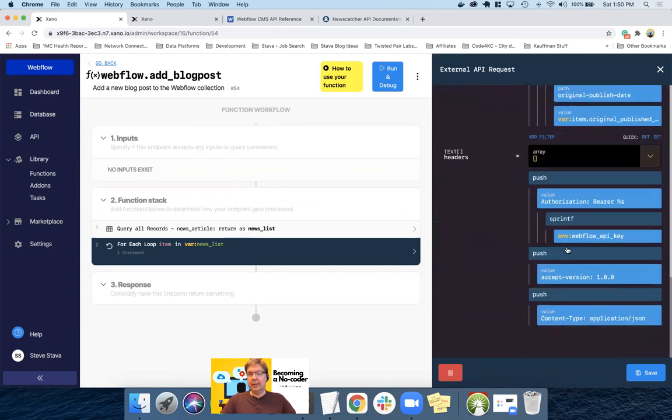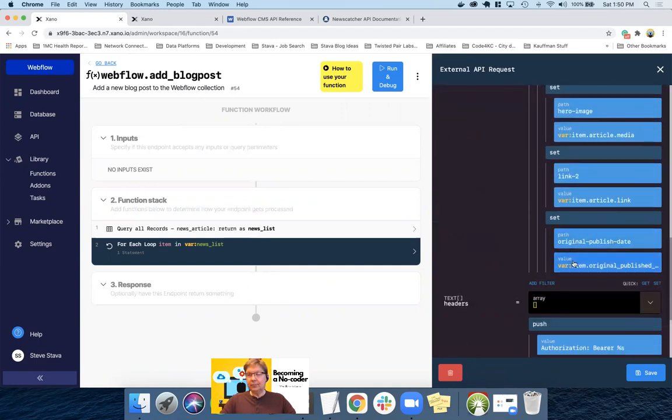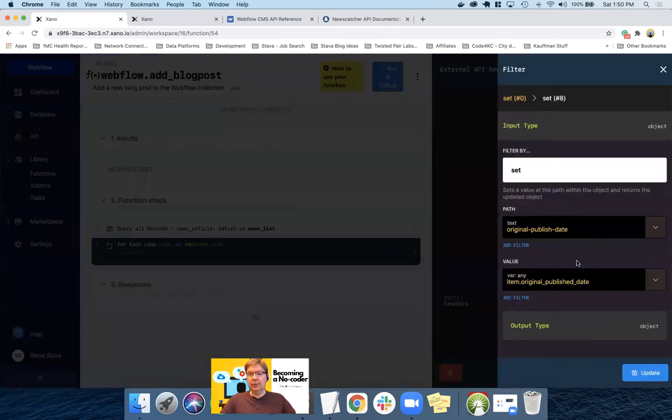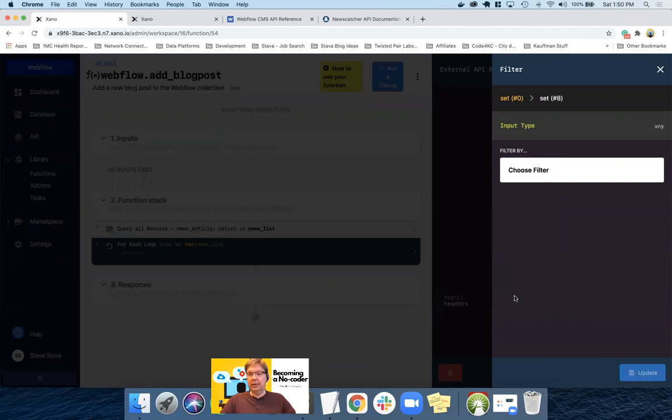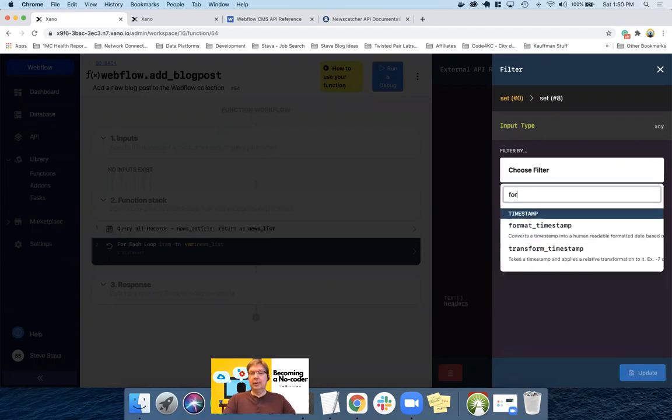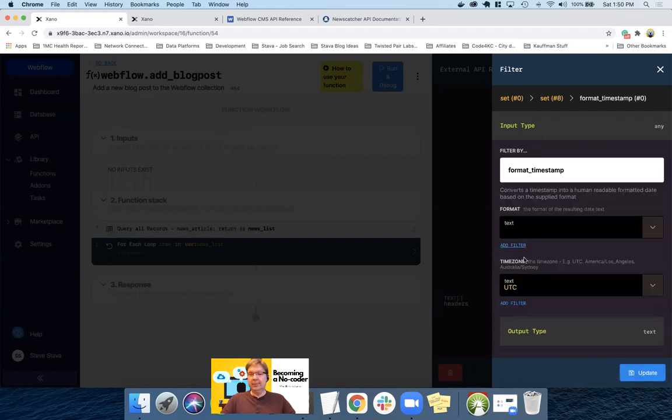We're going to go all the way back down to the bottom here, and we want this value. We're going to add a filter to the published date for what we're getting out of our database. We're going to pick format timestamp, and I think a C. This is a format type.